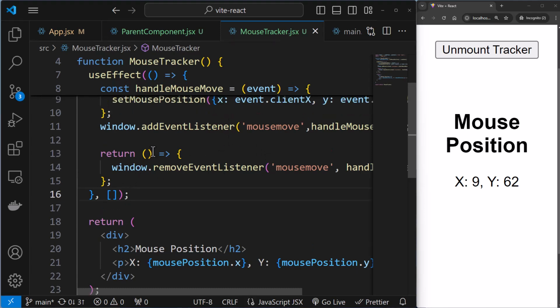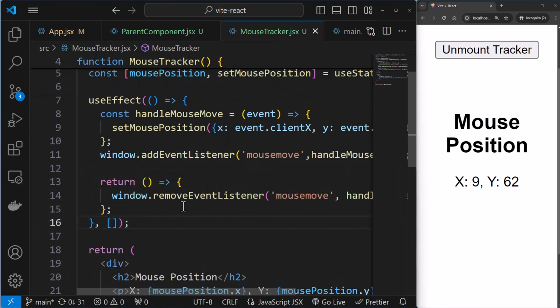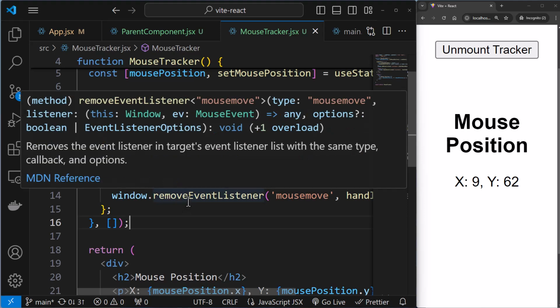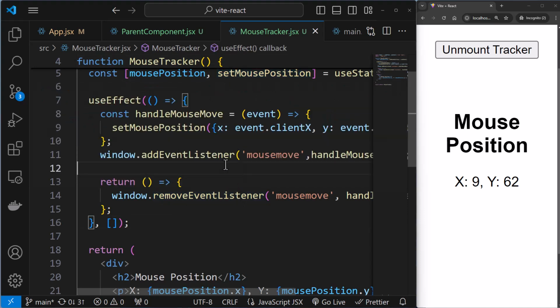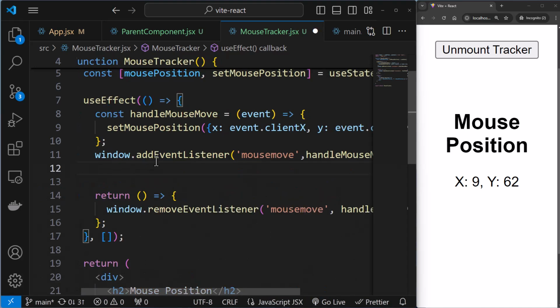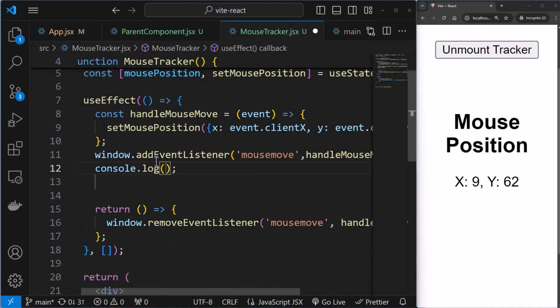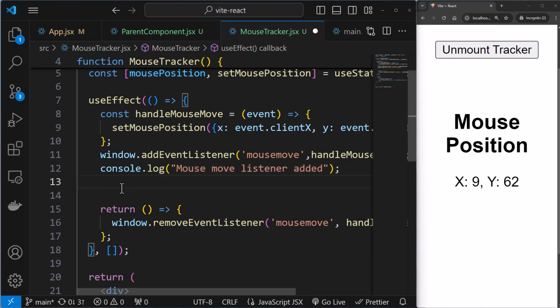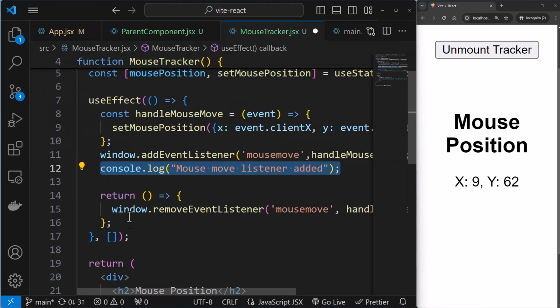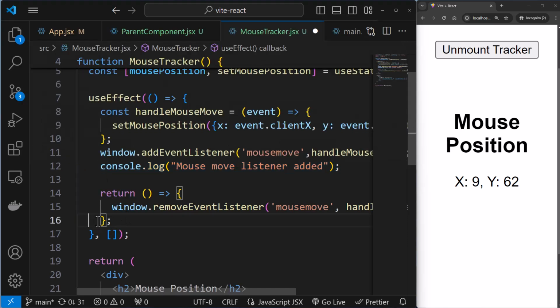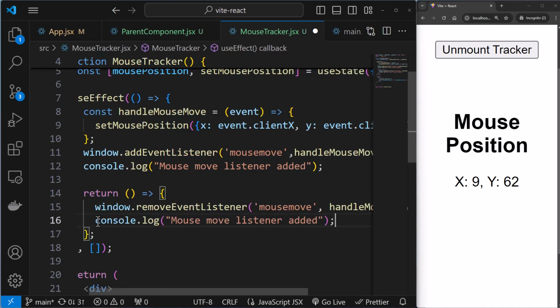All right, so this is done, and now we need to see how this function is working, right? So I need to add console.log over here, and we need to track how the listener is being added and how it's being removed. So here I'll say log, and here we can say mouse move listener added. I'll copy this, and inside the return function, I'll say mouse move listener removed.